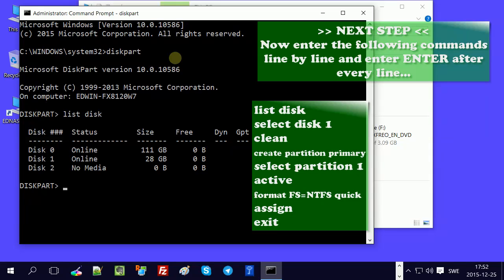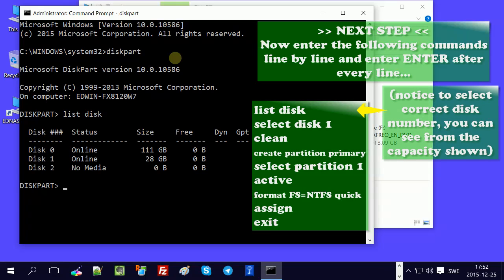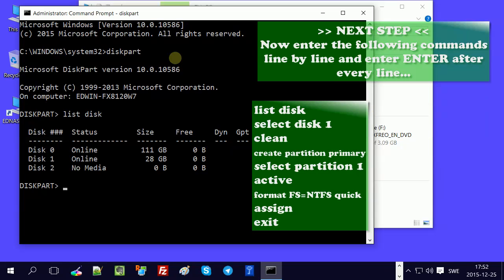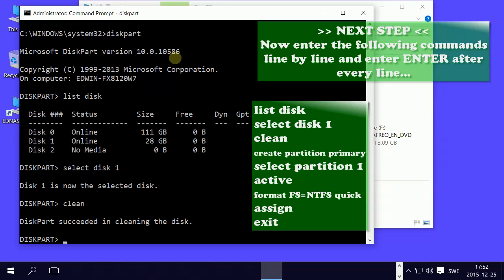First, the command is list disk. This lists your disks which are connected to your computer. Just make sure that you choose the right disk, otherwise you're going to run into problems. So my USB drive here is disk 1. So I run select disk 1, and now it's selected.